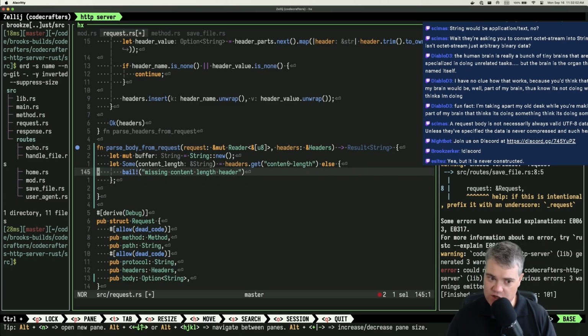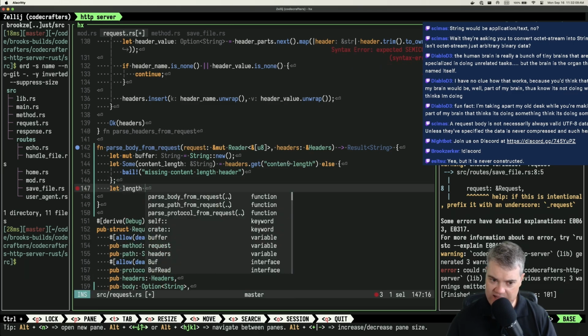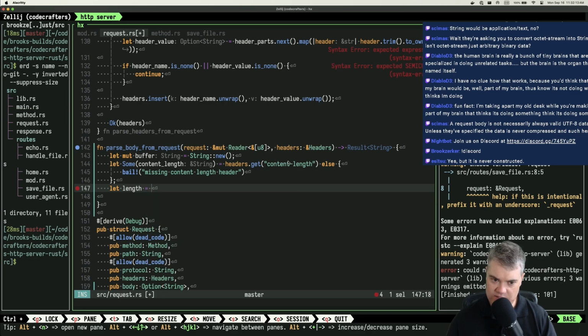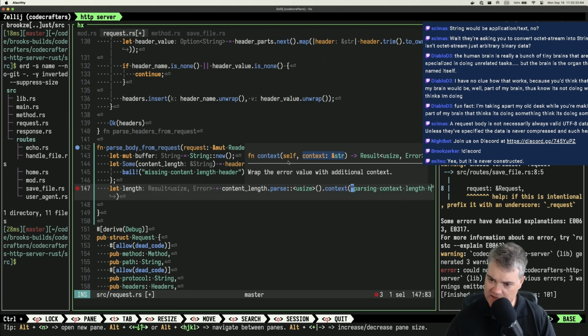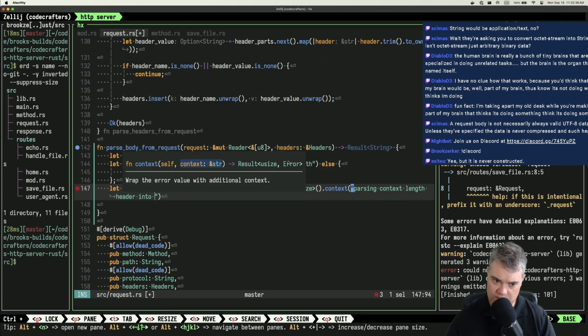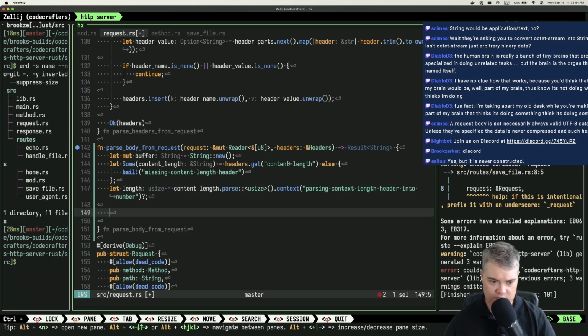Now, this is a string so far. So I need to also parse this, right? So if I do a length equals content length, I have to parse this into, I guess we'll do this as a usize. Context, parsing content length header into number. Then we have you as a usize. I want to now read into the buffer from the reader, right?